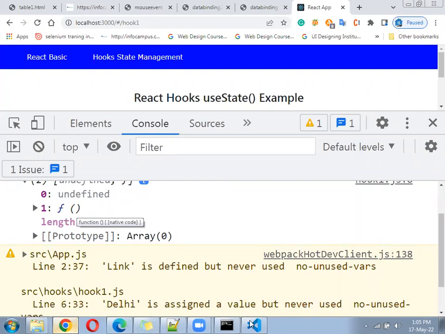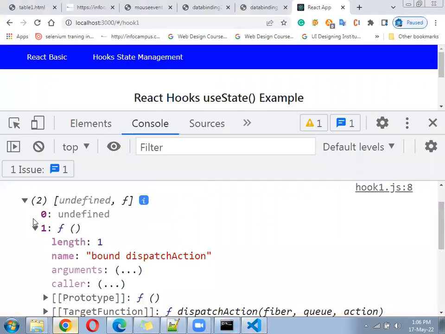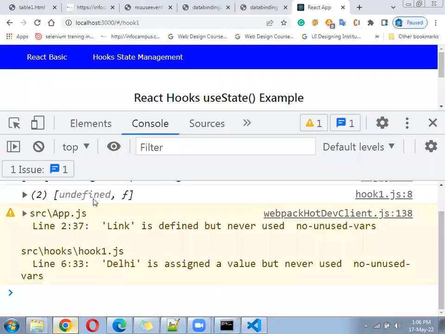In your array, how many elements do you have? 5 elements. If you do console.log of this city, 5 will come. Similarly, we called the function useState and did console.log to understand what is coming under useState. So useState is returning an array and that array is holding two elements. The first element is undefined and the second element is a function.